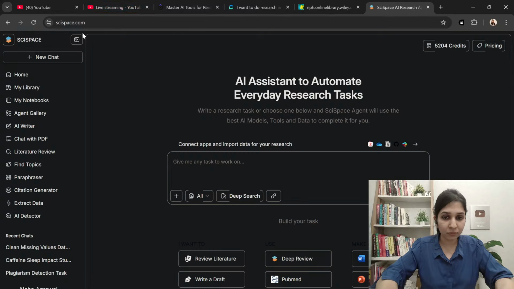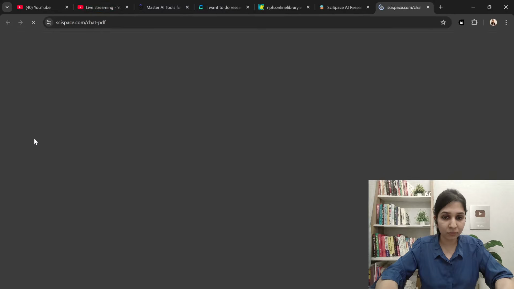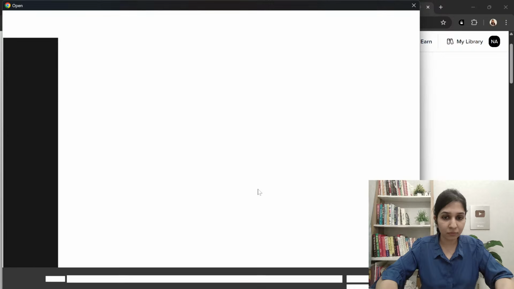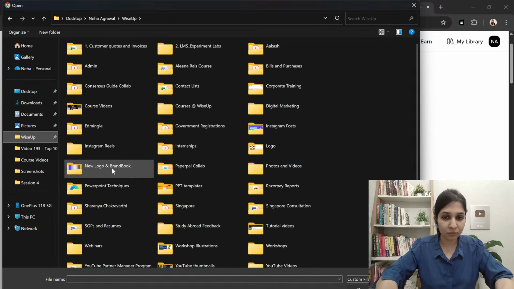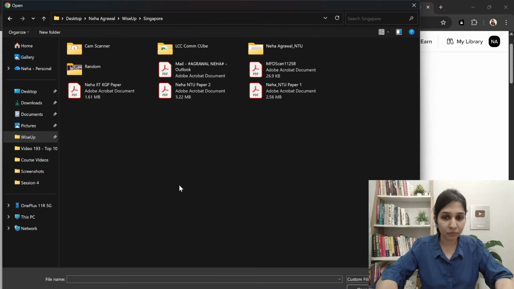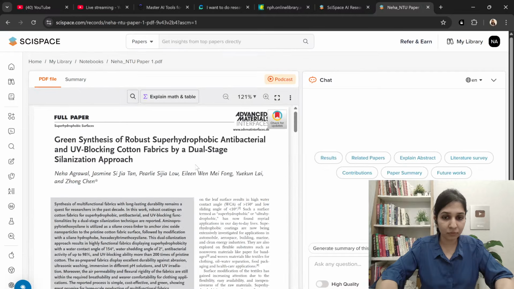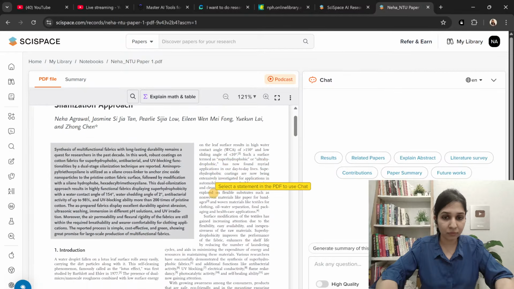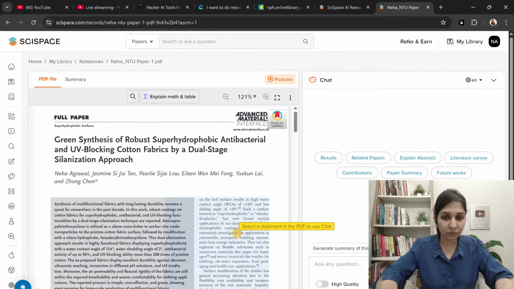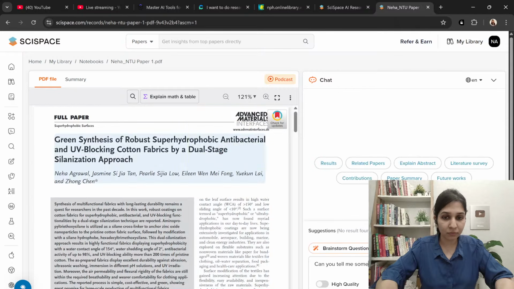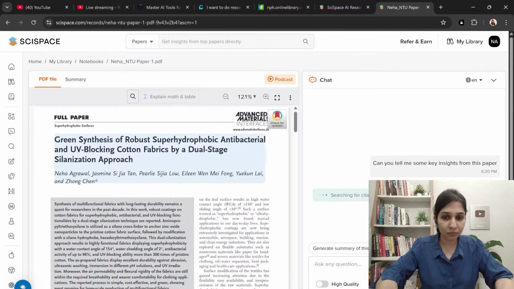I have logged into the SciSpace website, and as you see here, they have this chat with PDF option. Here, I can simply upload a PDF. Let me just upload a paper. One minute, I'll just upload my own paper. You can also save it in your library. You can create folders and organize your papers the way you want. This paper is now loaded and I can ask any question. In fact, I can select some statements here and ask it to explain. But here I'm just going to say, can you tell me some key insights from this paper? This will take a while, but definitely you will get the insights.